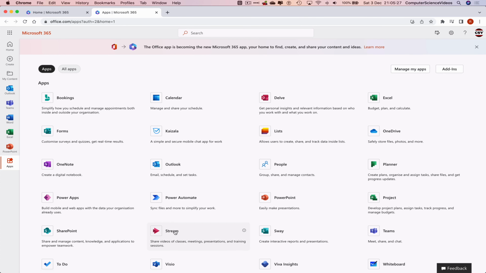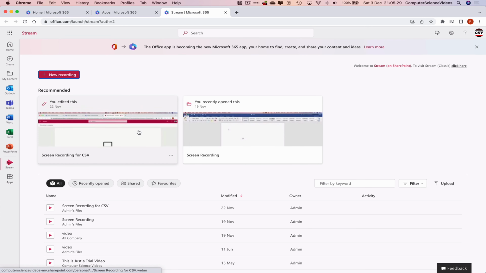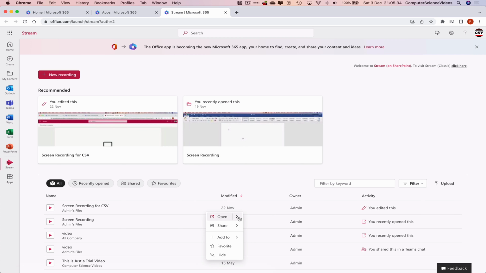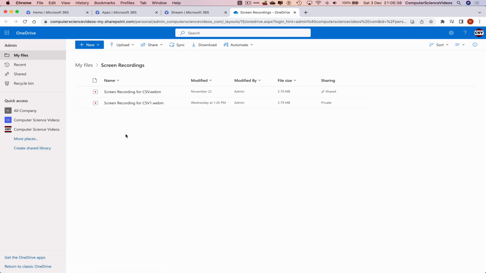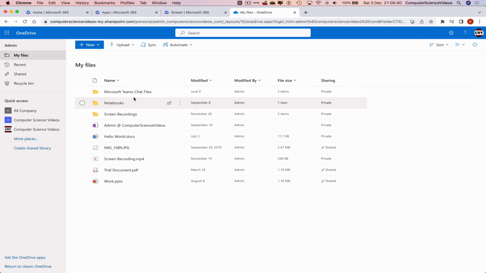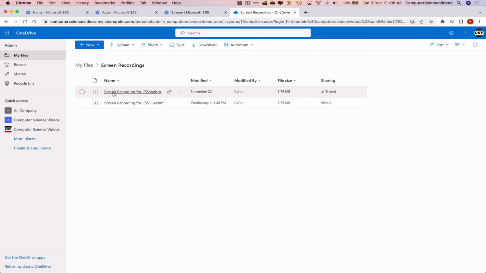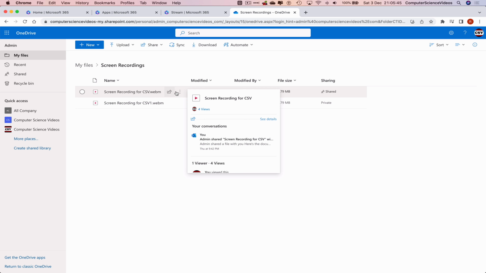applications. Now let's go to Microsoft Stream, and now let's navigate to the video, screen recording for CSV, more options, open with, file location. This will take us directly to OneDrive, and then My Files, and then the folder, which is screen recordings, screen recording for CSV.webm.